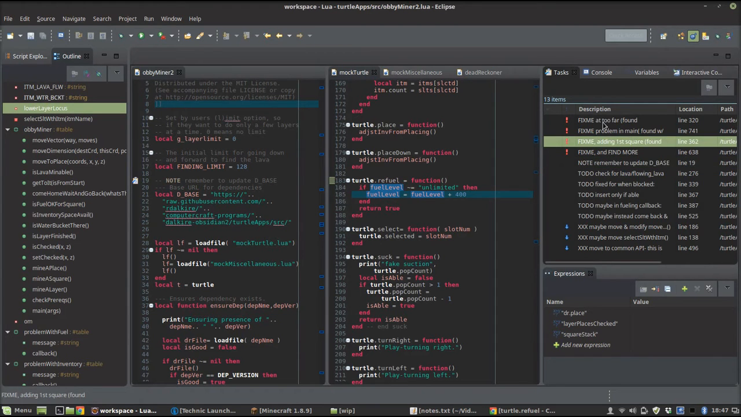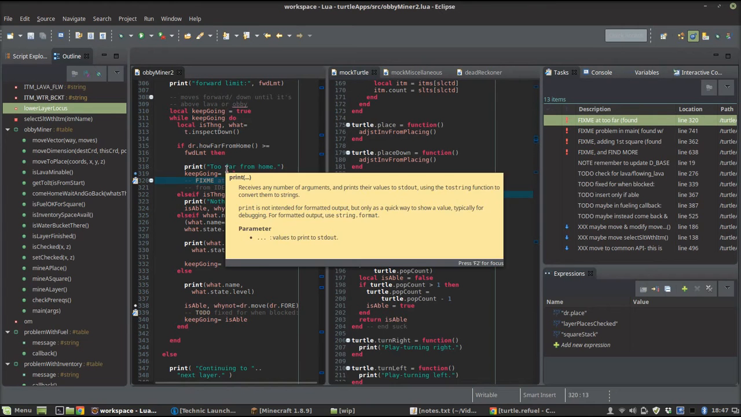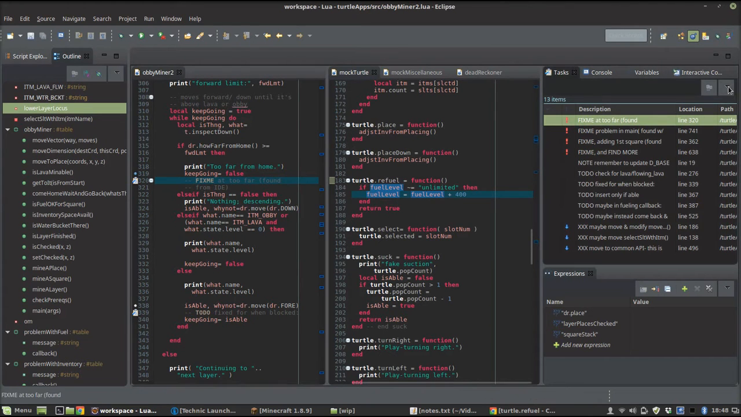One reason I'm pointing this out is that this task list in itself is an awesome feature found in the Eclipse IDE. You put in comments with special keywords like FIXME, all caps, and it will automatically add that to your task list once you've saved the file. And the task list is so configurable.